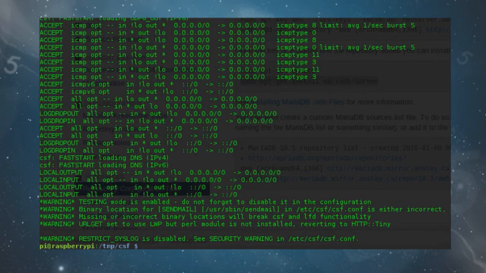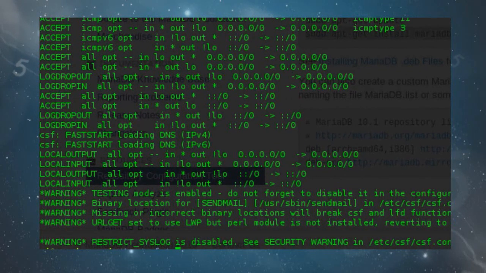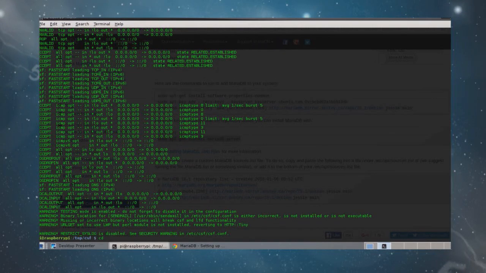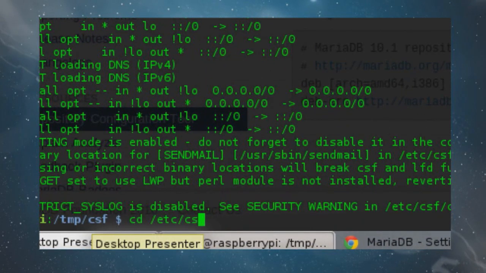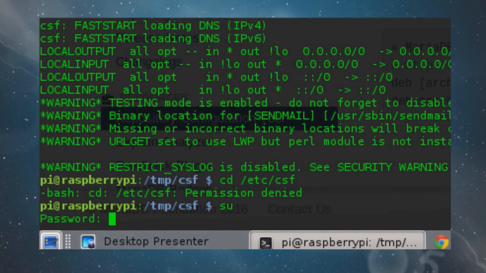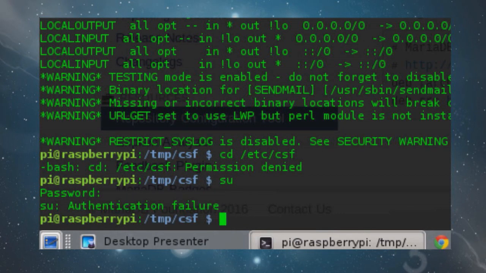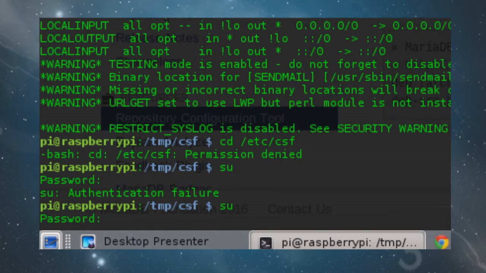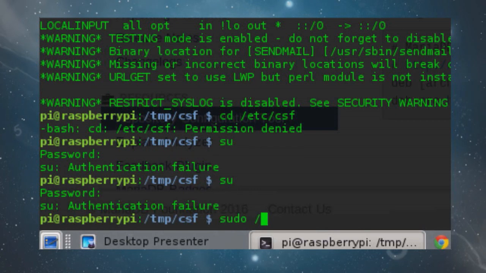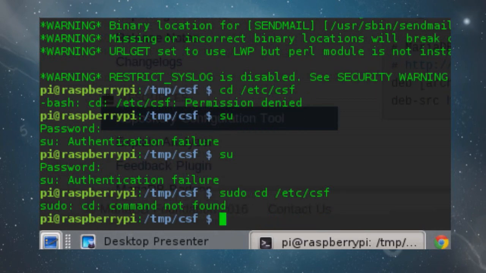Okay, so it's telling us a few little warnings here. Testing mode is enabled. Don't forget to turn it off in the configuration and so on. So go to cd /etc/csf. And I've got to be super user. Can I su? Let's try it. su. Oh, come on.